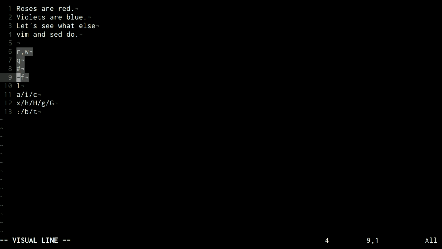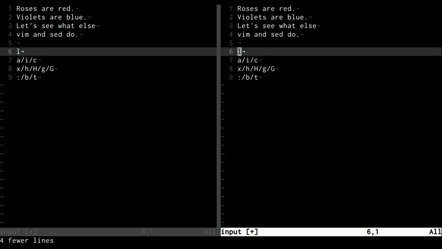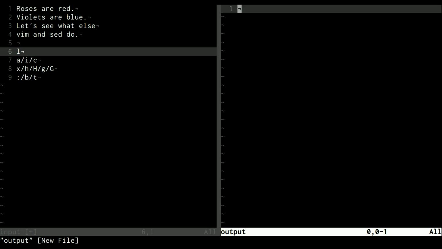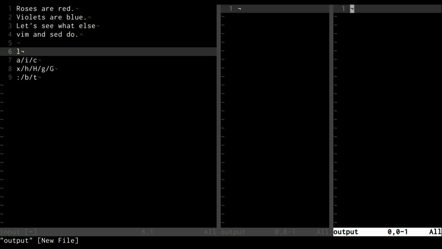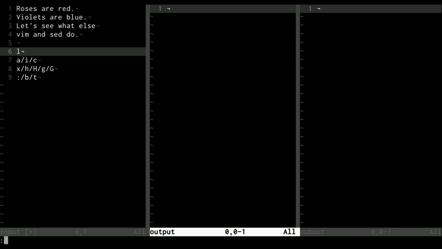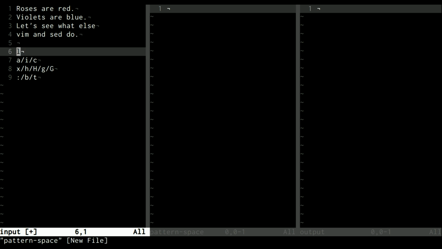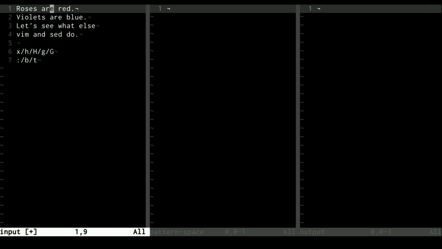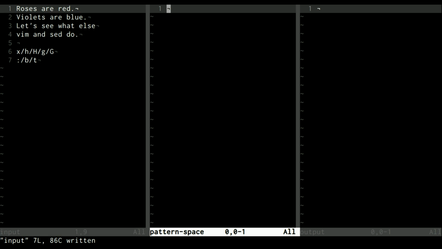Okay, let's just delete these and we'll make an output, and then we'll also make pattern space right here. So this is our usual setup. We just covered these two lines of commands, L, A, I, and C, and now we're on X, H, and G. Now, X, H, and G are all commands that deal with a fourth and so far unmentioned piece of memory within sed that's called the hold space.